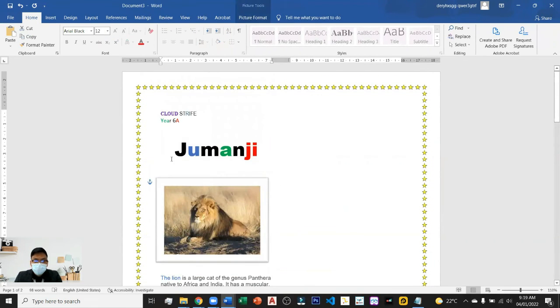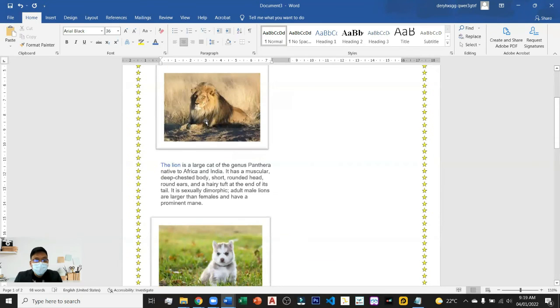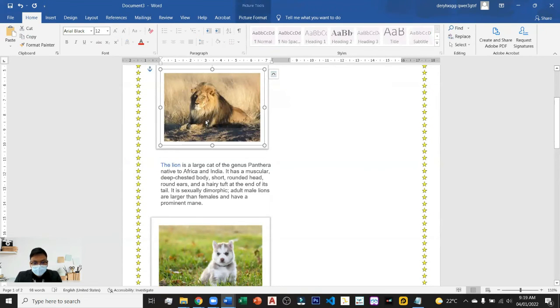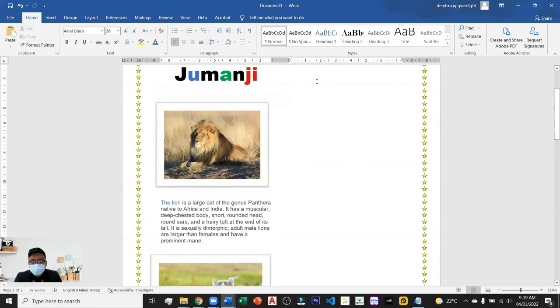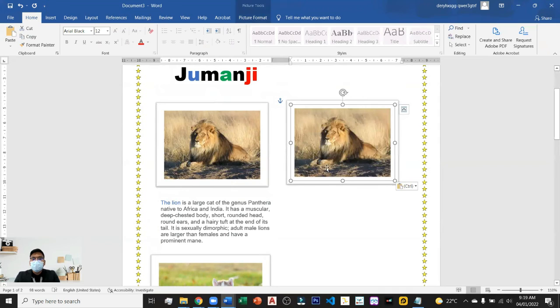Then to copy, let's say I want to copy the lion, just click on the lion, Control C, as in cat. Then place your insertion point on the place you want it to be pasted in. Paste it, Control V as in victory, voila. Okay. If you want to cut, click on the picture of the lion, Control X.